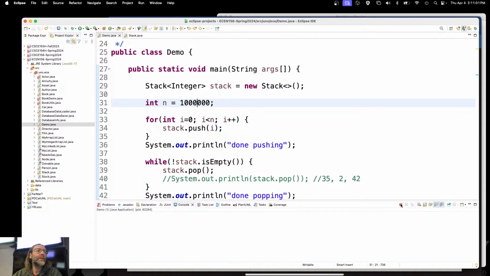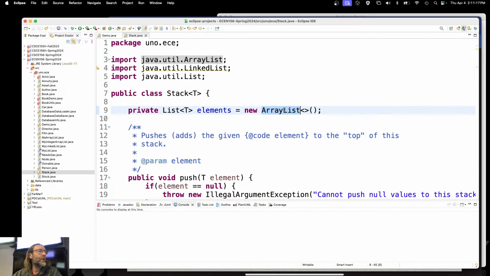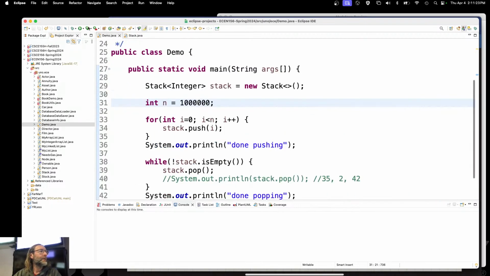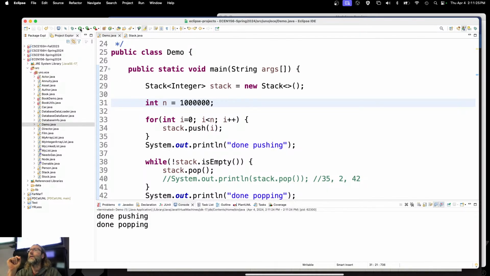Is 1 million a lot? Well, in the grand scheme of things, there's only 4 megabytes, right? Why is it having such trouble with 4 megabytes? It's shifting everything. Let's come back over here and say, okay, what if instead of an array list, I had a linked list? Done. 1 million elements, right? Because it never had to shift anything.